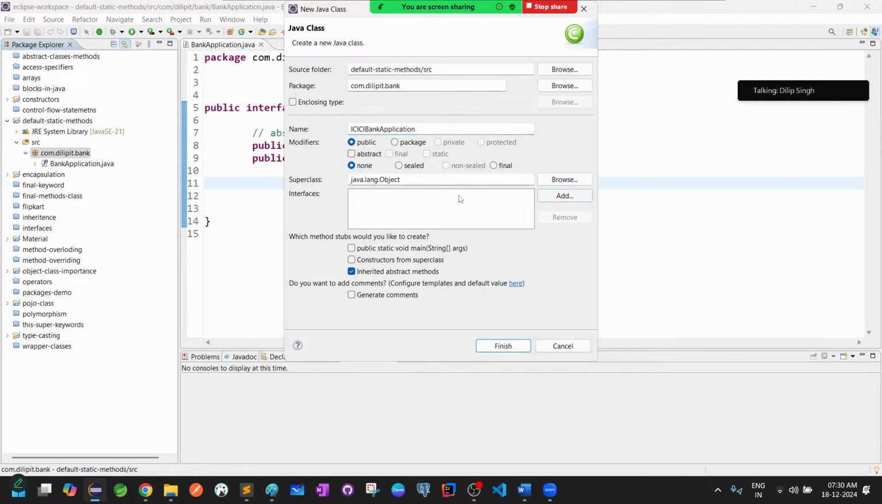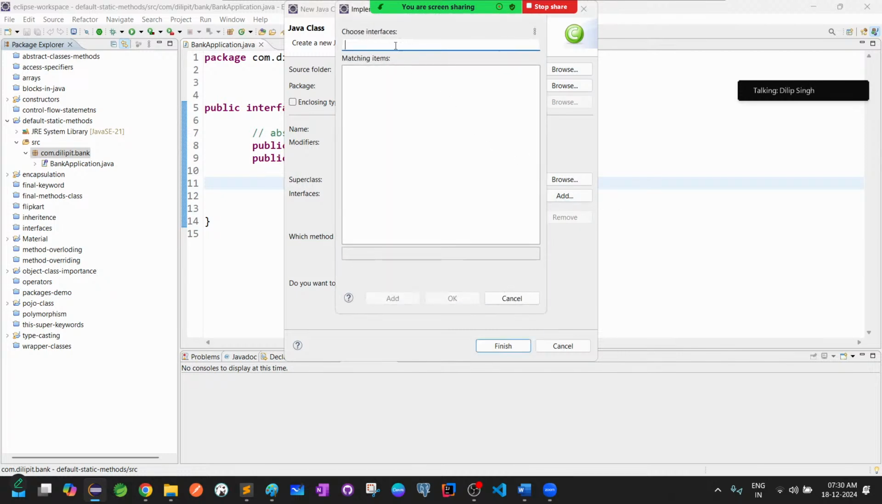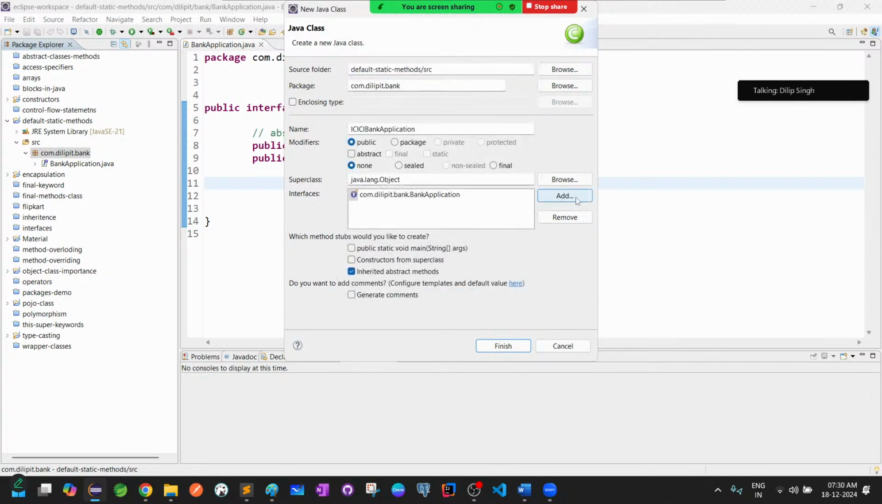So if you want, you can add interfaces from here itself, guys. Generally, you can type from there or you can search from here also. Our bank application interface we want, right? So you can add from here also. Even you can add classes also from here.